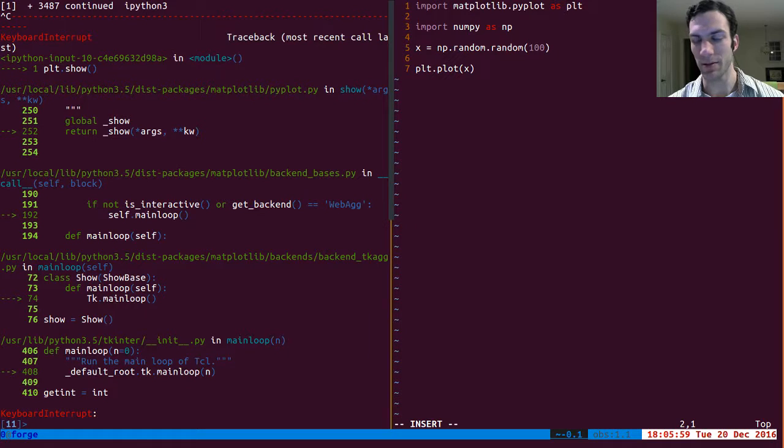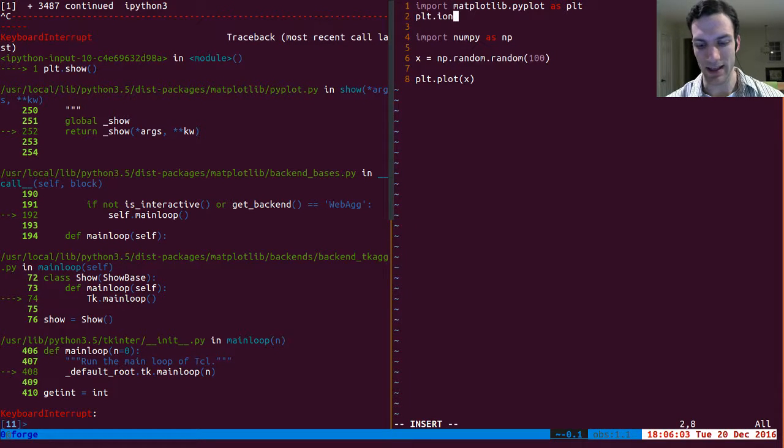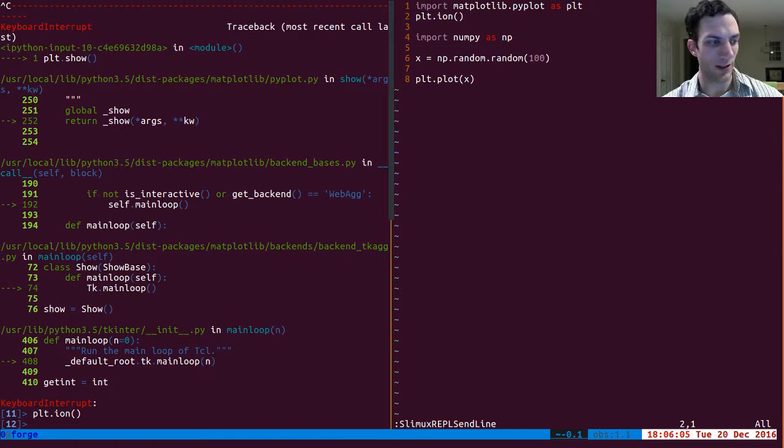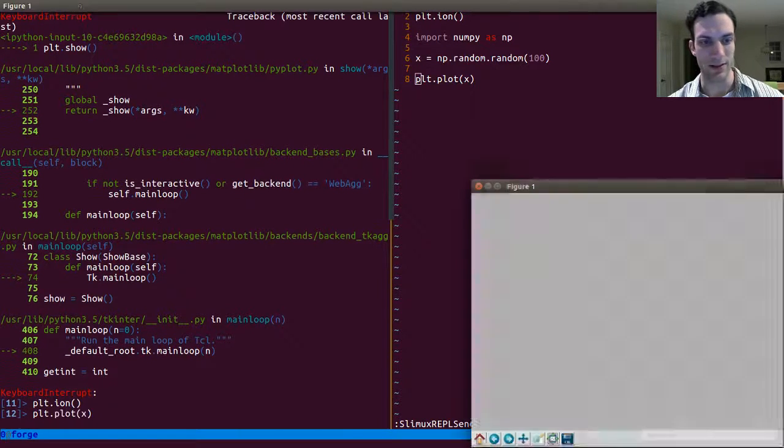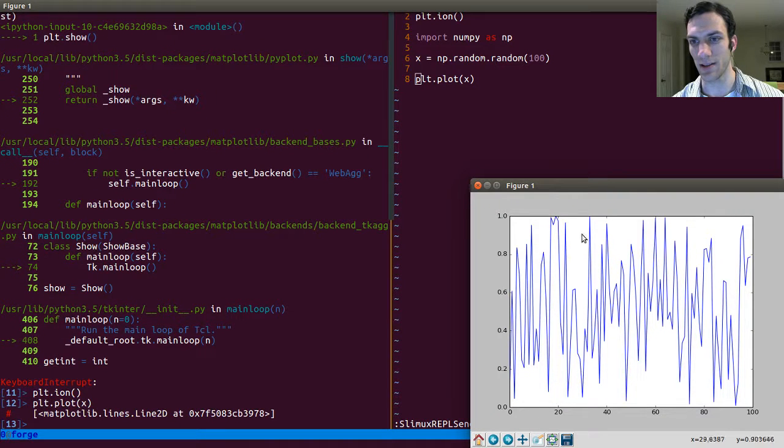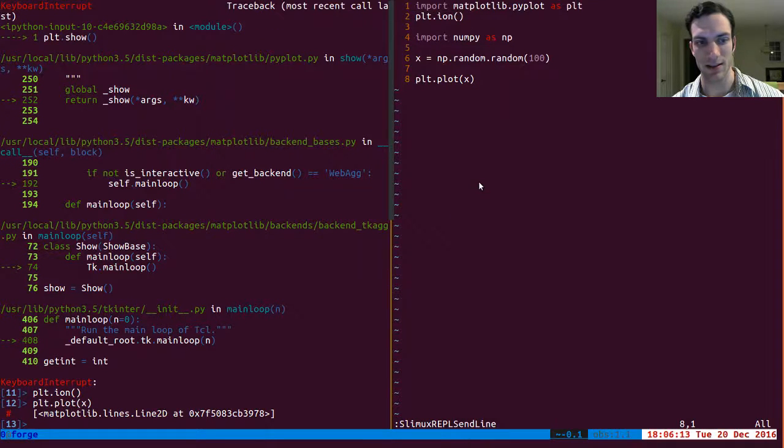Unless you want to deal with baloney like that, just say plot.ion so that when you plot a figure, it automatically gets created. Boom. Let's try this again. Boom, look at that, there it is, brand new. Fantastic. And you don't have to deal with any of that silliness.